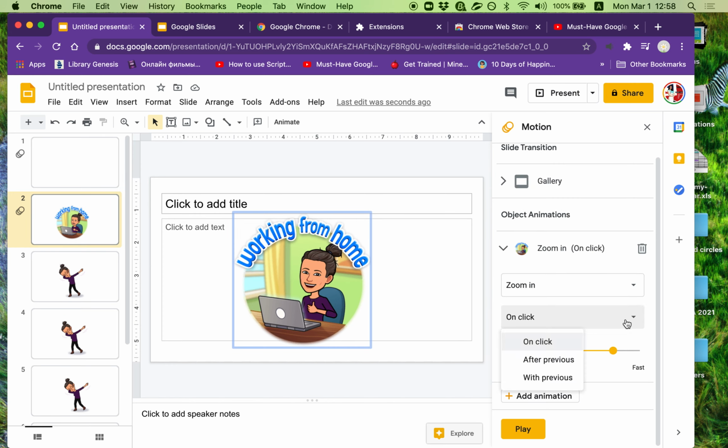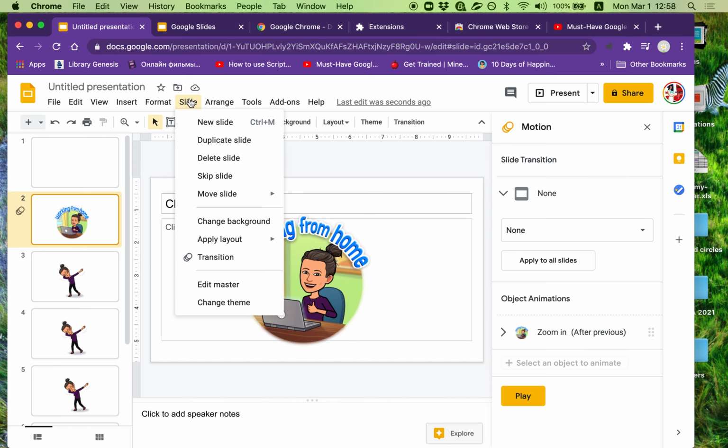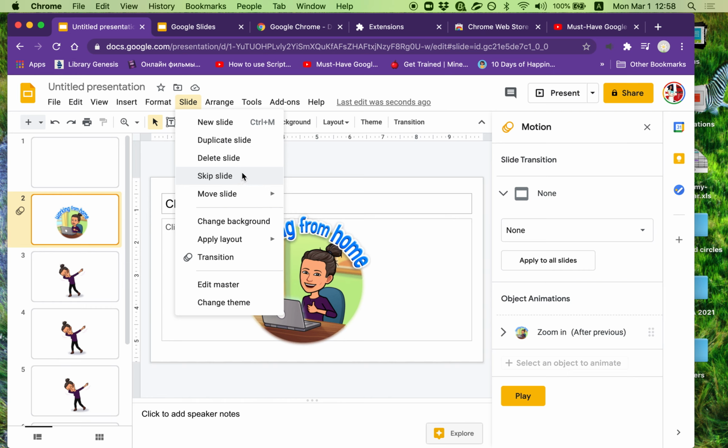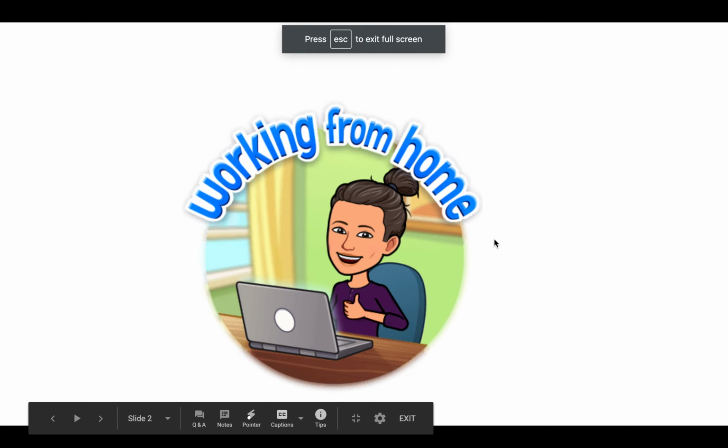Click. You see, after previous. You can move to slide, change a slide, and so on and so forth. So it's very much like that. Let's try to see it again. So that's how it looks like.